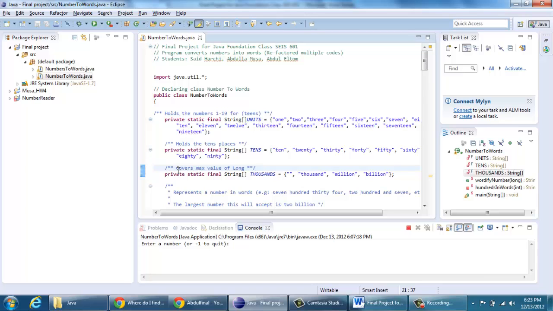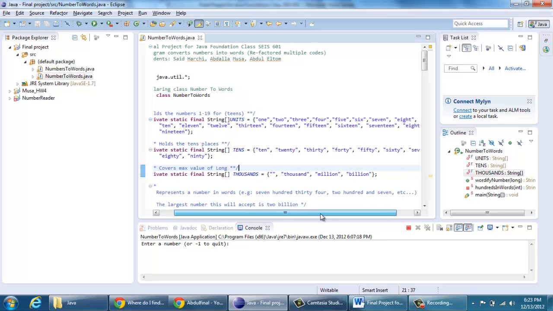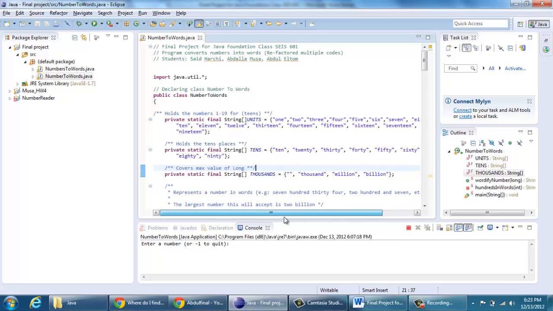Then these are the three strings we talked about. The first one is called units, and it holds the values between 1 and 19. The second array is called tens, and it holds the values between 10 and 90. Then the next one, called thousands, defines our maximum value that goes up to billion.